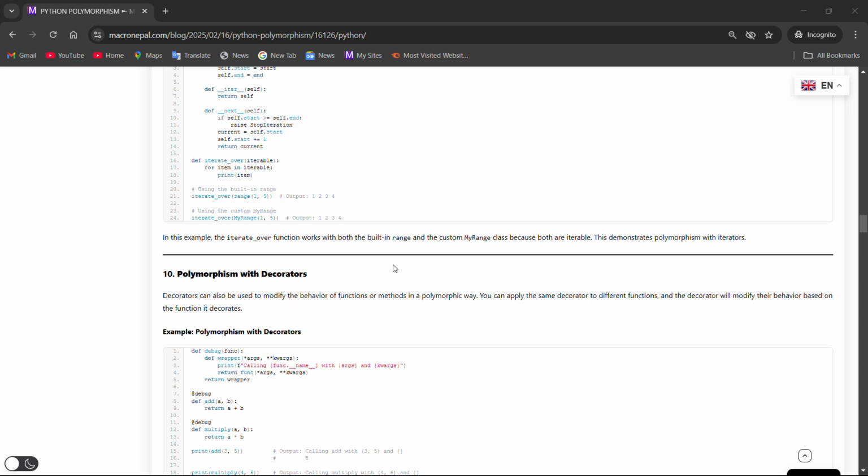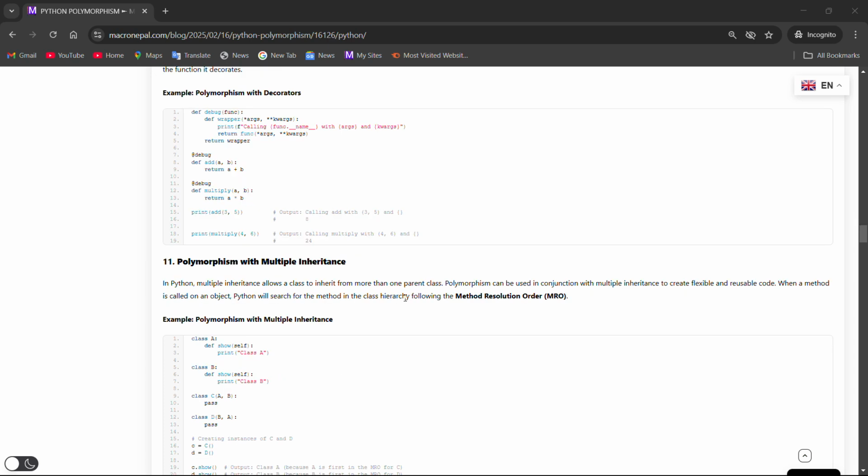Example: polymorphism with decorator. Now def debug(func), def wrapper(*args, **kwargs): print calling function with args and kwargs, return wrapper. @debug def add(a, b): return a + b. @debug def multiply(a, b): return a * b. print add(3, 5) also. Now print multiply. Polymorphism with multiple inheritance in Python.